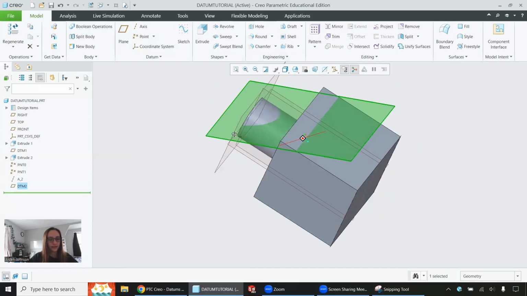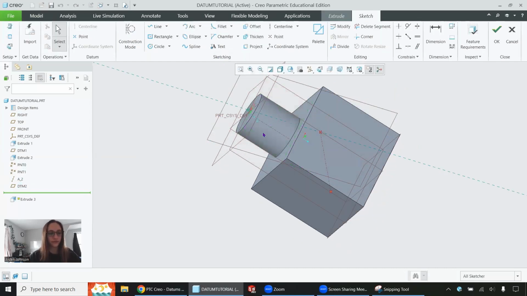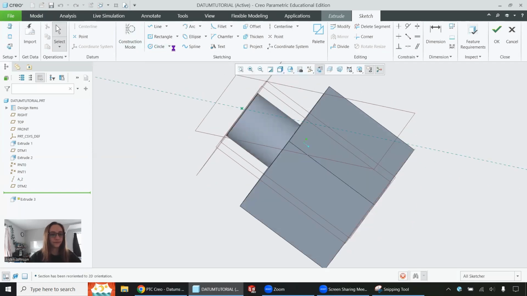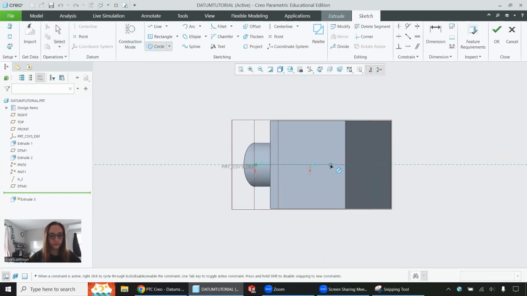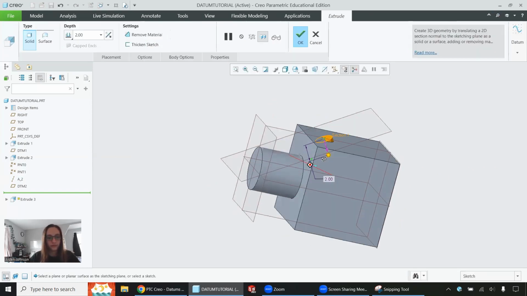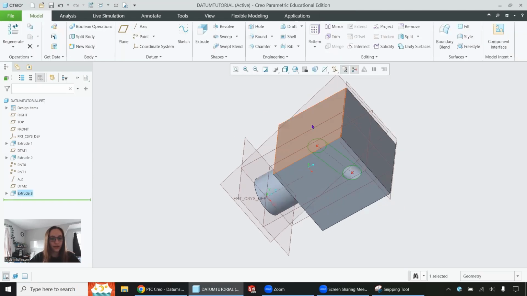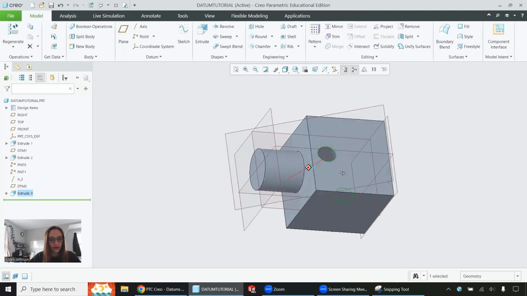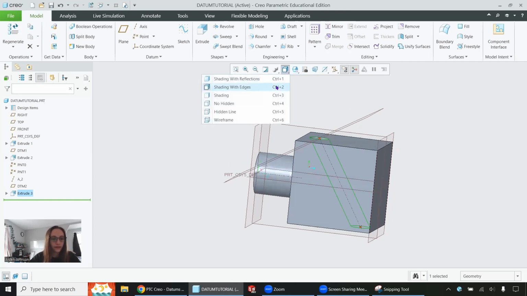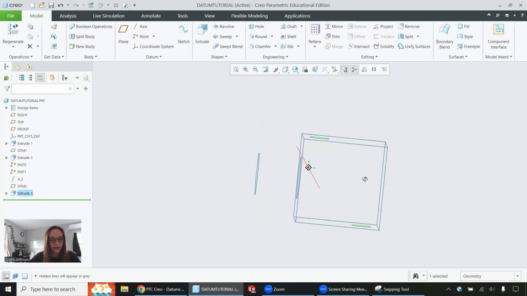And I have that surface selected. I'm going to extrude my cut. And like I showed you, I want it to go through on both sides. So I'm going to select through all for side 1 and side 2. Hit OK. And there you can see my cut. You can see it a little better if I show hidden lines.